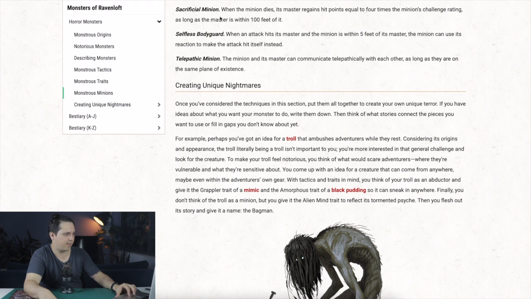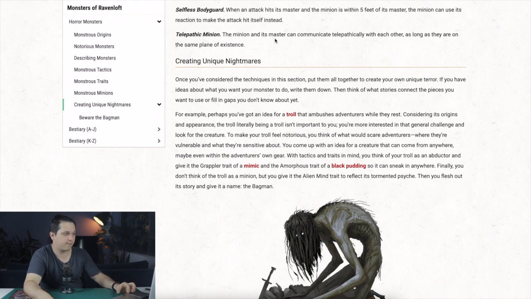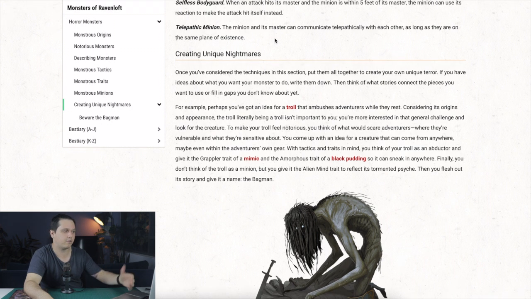Things like your selfless bodyguard. When an attack hits its master and the minion is within 5 feet, the minion can use a reaction to make an attack for itself. So almost kind of like legendary actions, but for the minions themselves for being in the presence of their master.